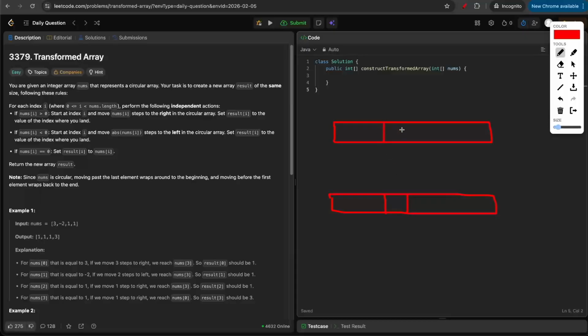So suppose you have an index I. In nums you have index I. So in result of I, you have to fill the value such that if in your nums of I the value is a positive number, then from I you have to move three times to the right side. So I plus 1, I plus 2, I plus 3. So maybe here you have a number 7. So you're at I and you moved 3 positions to the right and you land at 7. So the number where you land, that number you have to insert in your result of I.